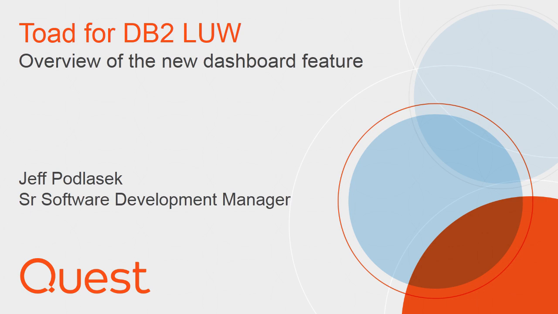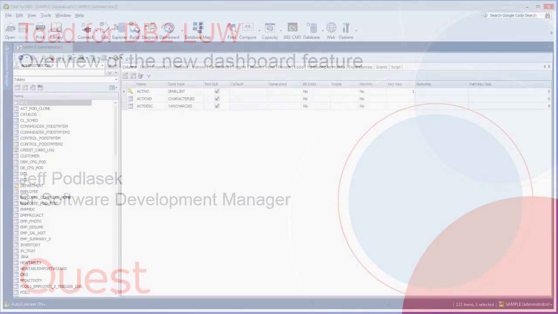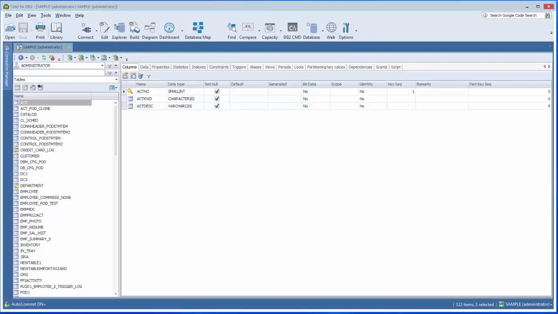In Toad for DB2 version 6.2, we've introduced a new dashboard feature. This dashboard feature can be used by DB2 LUW DBAs to get high-level, important information about their database and database objects in one control. I've got Toad up and running.